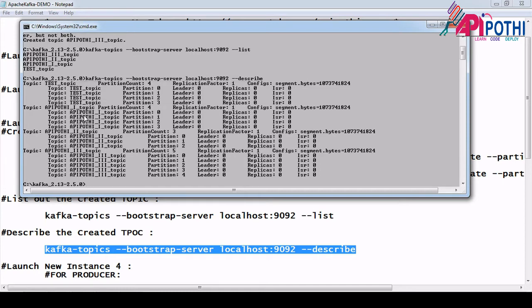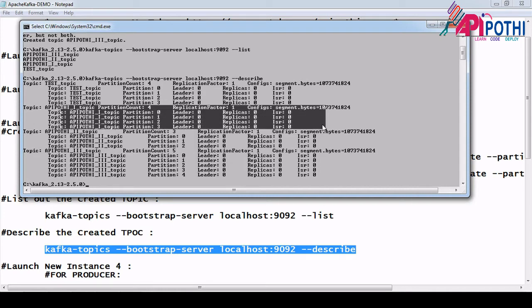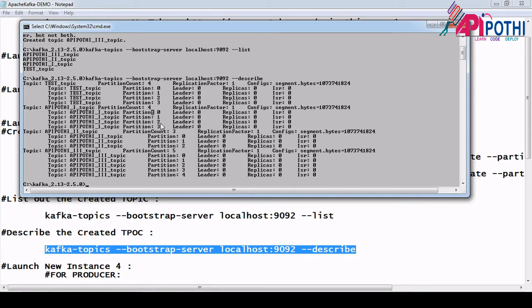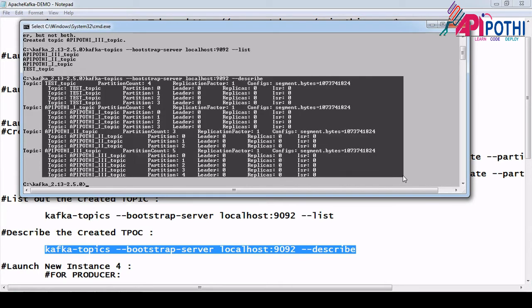Now if you see topic 1, it has 4 partitions, replication factor 1, and this is the configuration. Here you see 0, 1, 2, 3, and the leaders we also have not created. In the same way, all our topics got created here successfully.